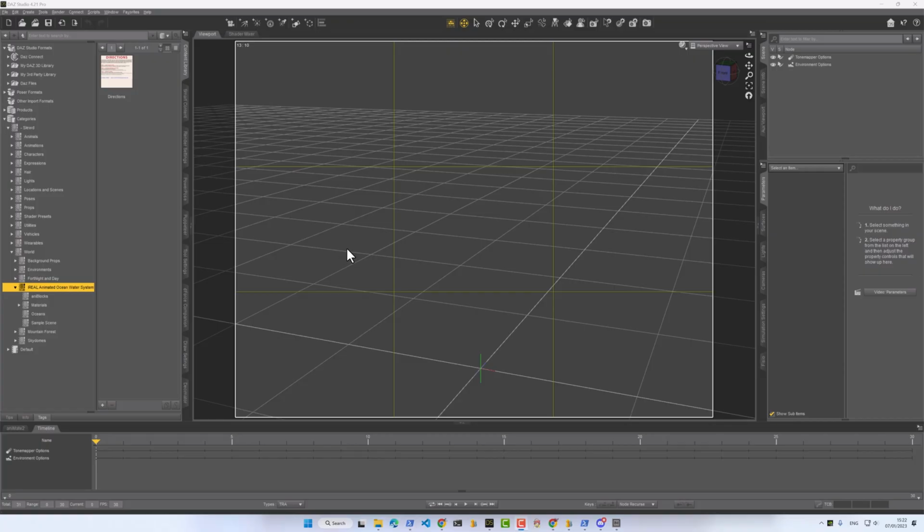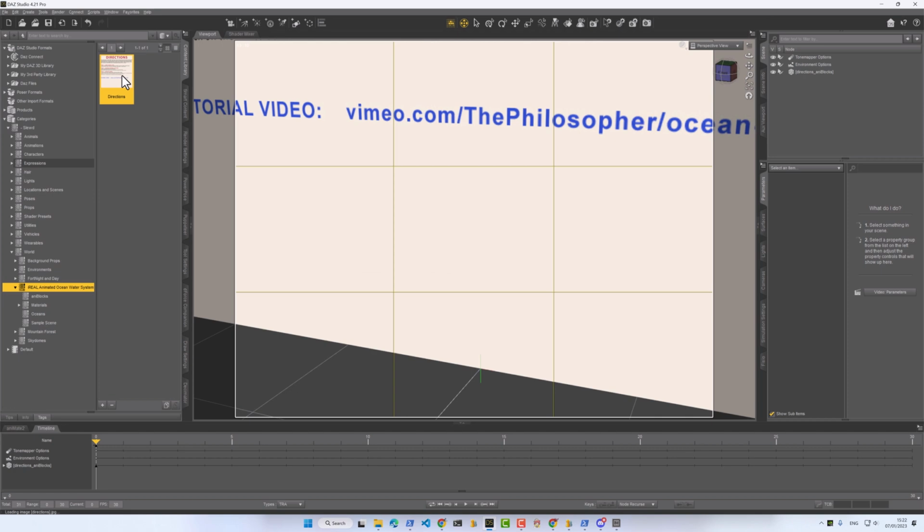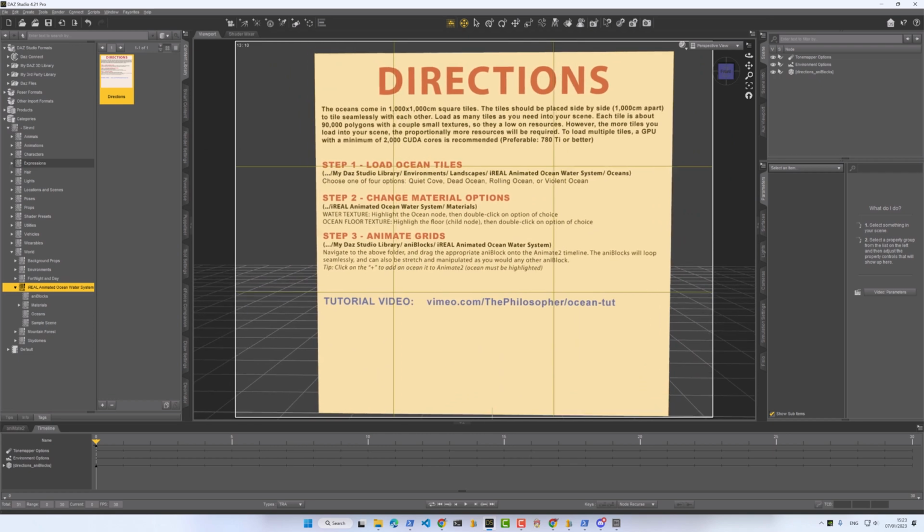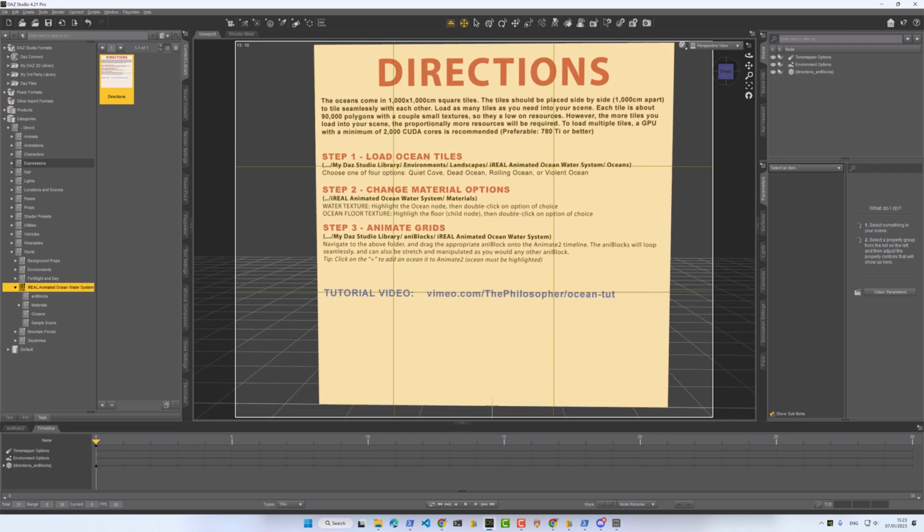After installing the package, the most obvious thing to start with is to read the directions provided by the author. Where most authors will supply you a PDF document, the philosopher takes a little bit of a different approach. Double-click Directions, and you'll get an in-scene set of instructions on how to use the package. Okay, that works as well.